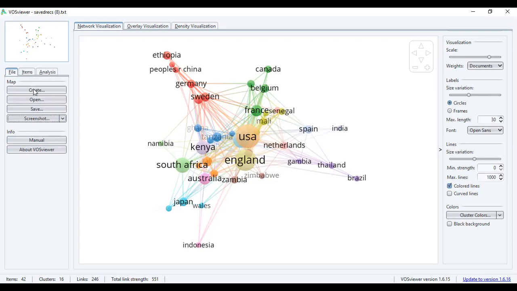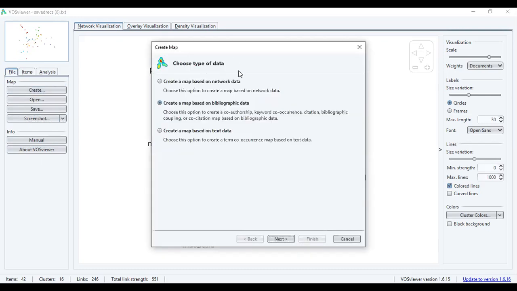So I will show you how to create a map. You click on the create button, then the create map wizard will pop up. You choose the type of data you're going to use to create a map. Like I mentioned, there are different types of data we can use: network data, bibliographic data, or text data. So in our case, we're going to use bibliographic data.